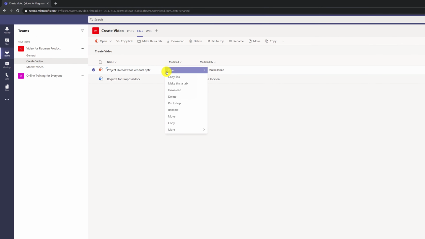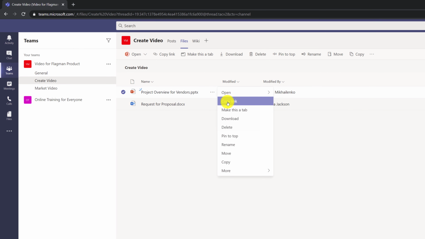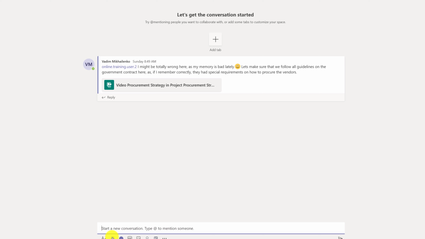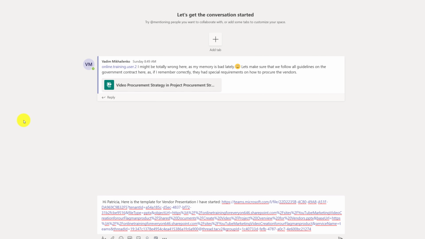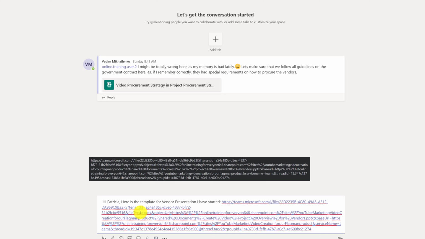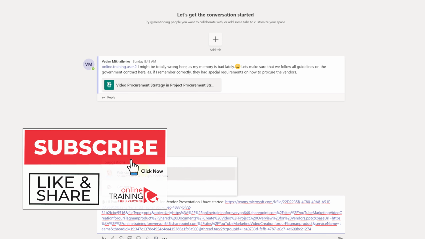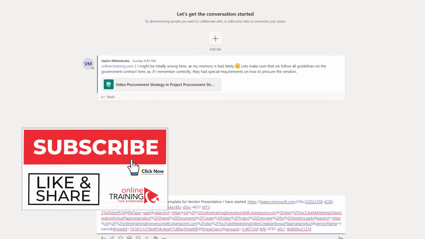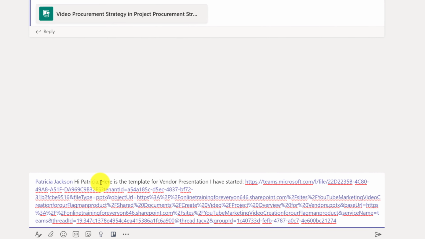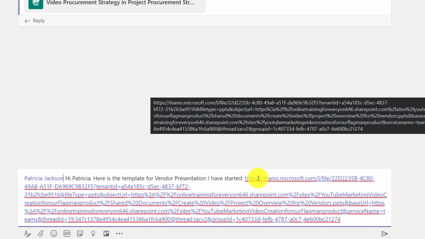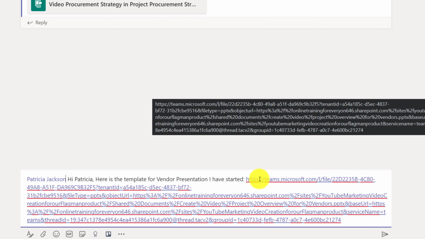I copied the link to the file using the Copy Link feature for the Files section inside Microsoft Teams, and went back to the Posts section and started a new conversation with Patricia. I typed the message and wanted to make sure that Patricia is the one that will receive the notification, so I used @ and then Patricia's name to make sure she gets the notification. My message was, "Hi Patricia, here's the template for the vendor presentation I have started," and I pasted the link to the PowerPoint file I put together.